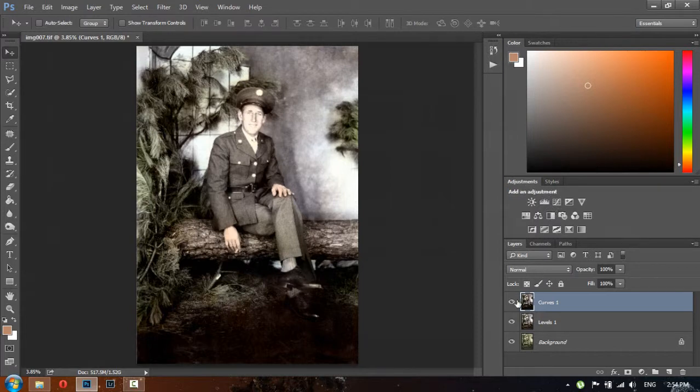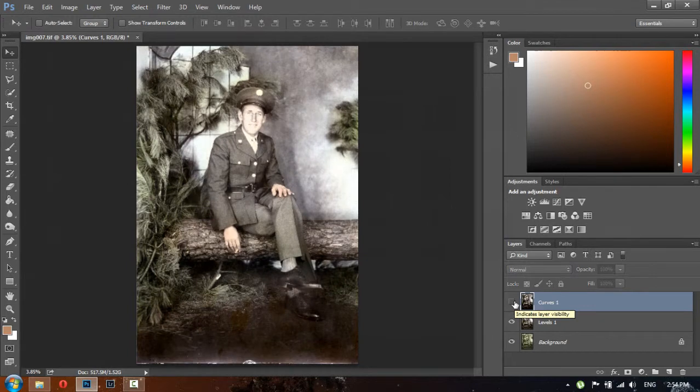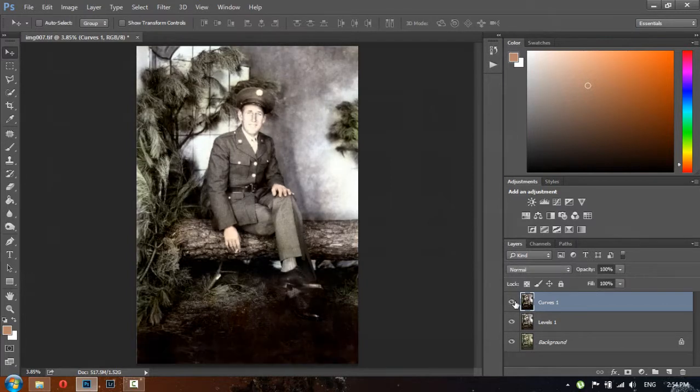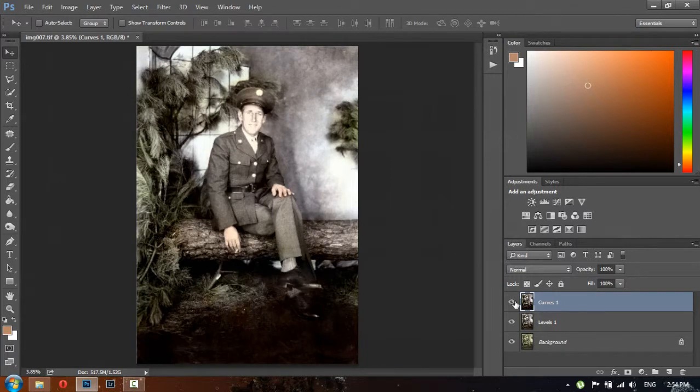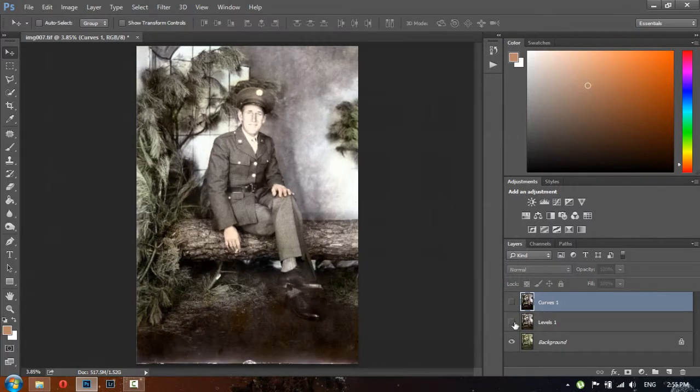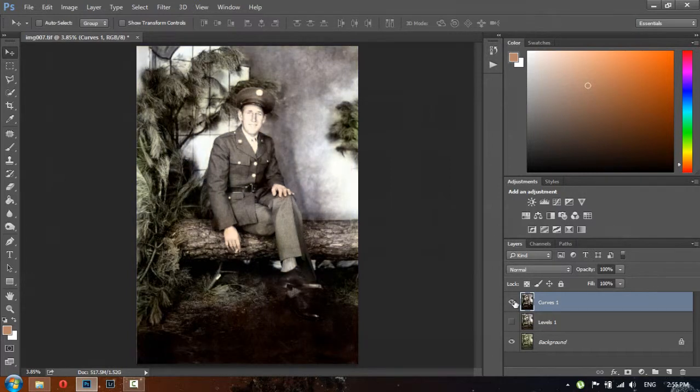So let's see the before and after now. Alright. This is with our levels done. This is with our curves done. So it's starting to look a little bit better. You can see a little bit more detail than you can with the levels adjustment. Alright, let's see what the original looks like. There we go. Here's the original. And here's the curves. Alright, it looks a little bit better.